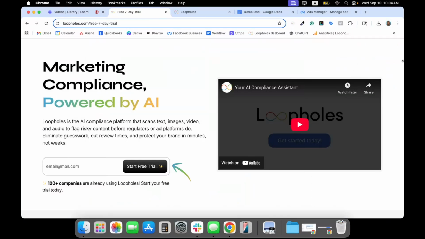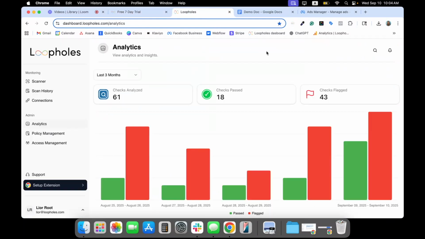Hi everyone, today I'm going to show you how to use Loopholes, your first AI compliance platform for marketing. Think about Loopholes like your antivirus just for marketing risks. And how do we do it?